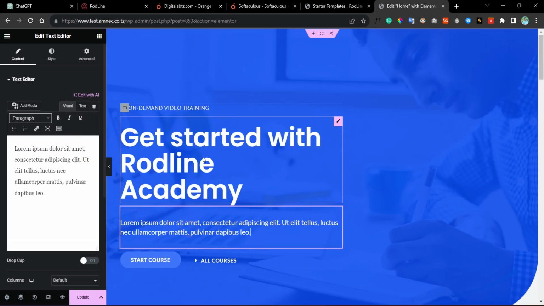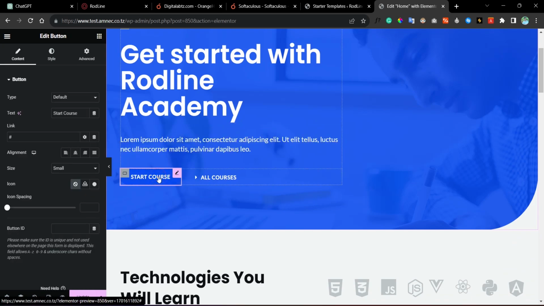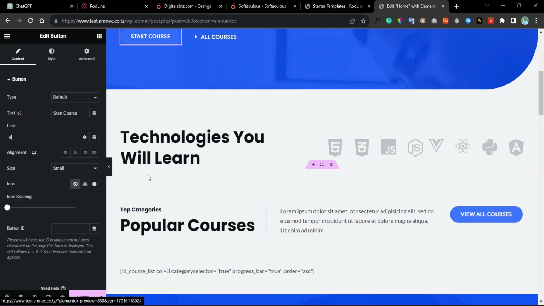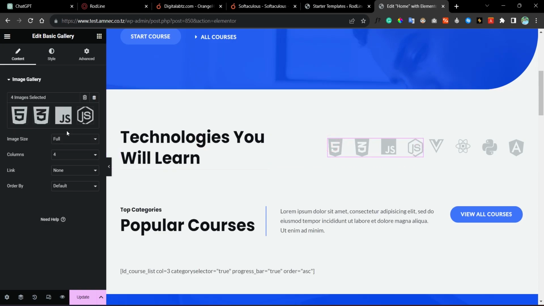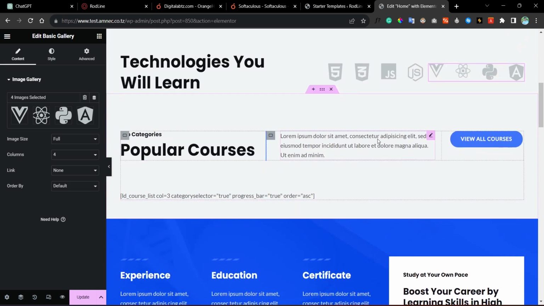Maybe you can change this text also. You can link these buttons. If you select a button, it will show you its directory. Also, you can link this button to a certain page here. You can provide the link to where this button should take someone. The same applies to here. You can also change the images of these files here, and you can change all the contents here.